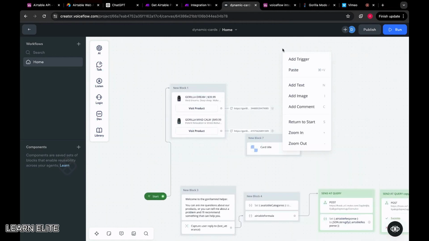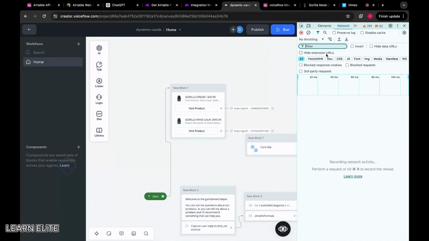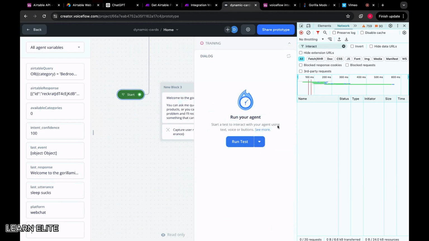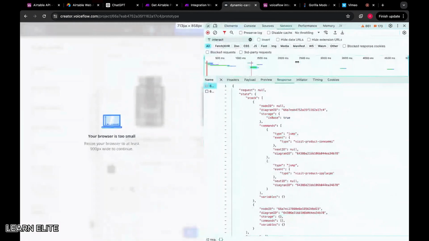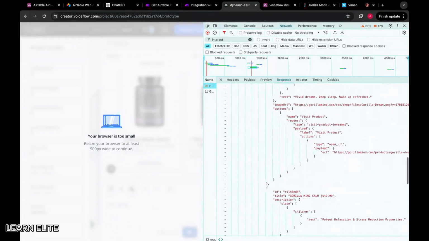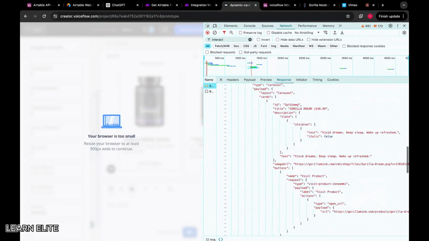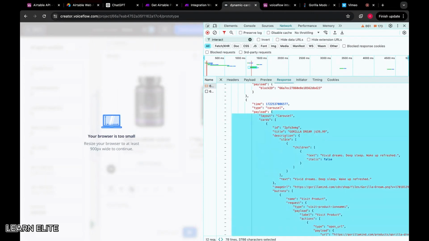And we're gonna actually inspect first. Right click up here, hit inspect. Gonna go to network. Gonna look for the interact endpoint. And then we're gonna run this. Run test. Find this, go to response. Then we want to find our payload for the carousel. So that is payload here. We're just going to copy this. Actually, you can just right click, copy.